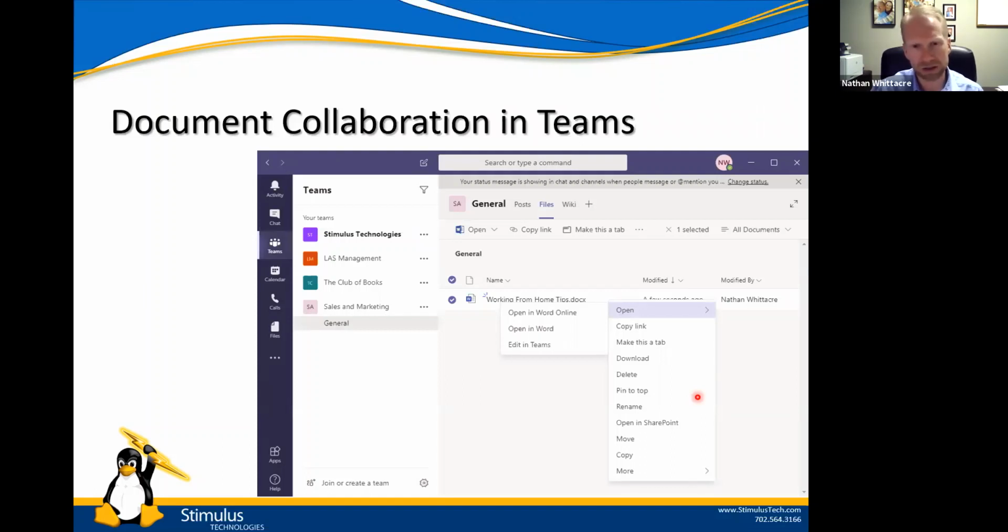So one thing I need to make really clear is that the files that are in Teams are in the cloud. You can't collaborate on documents that are saved on your desktop or on a file server the same way. It has to be inside of Microsoft SharePoint, which is what you're accessing through Teams here. So that's one of the caveats: all that collaboration has to happen inside of Teams on the files that are saved in the cloud.